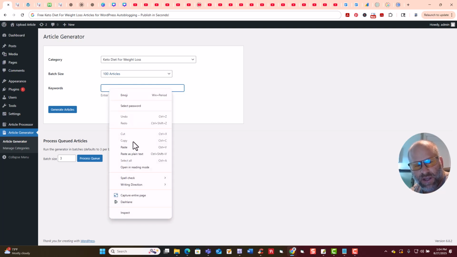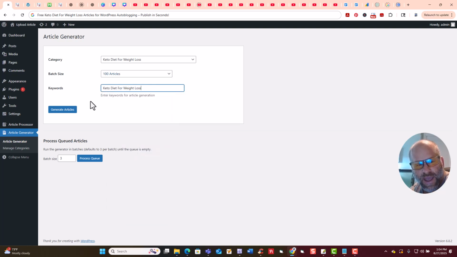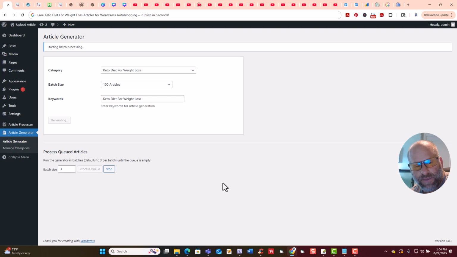So what I'm going to do is I'm just going to click right here, and I'm just going to put keto diet for weight loss. So we're going to click on generate articles, then I'm going to click right there. Then we're going to see something right here that's going to tell us that it's starting the process of generating the 100 articles. All right.